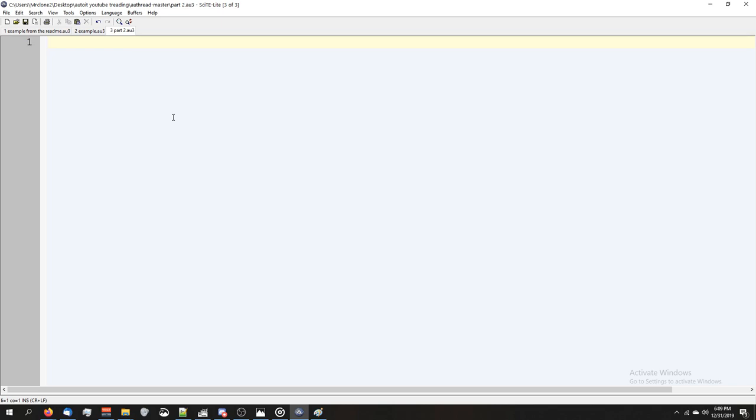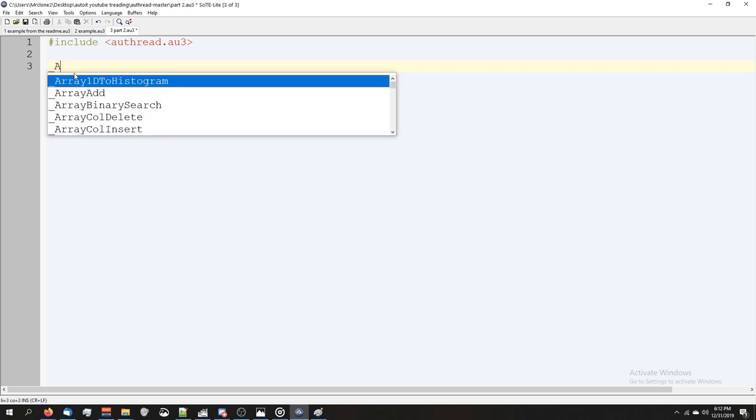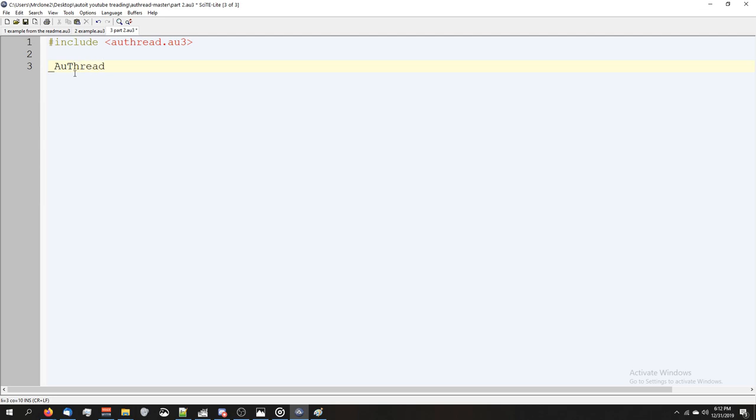Now we need to include the thread library. So we're going to do hashtag include authread.au3. Save it, and now we're ready to use it. So we've included the threading library in our project, but we haven't actually started anything up. So what we're going to do is underline _AuThread_Startup(). Make sure you have a capital A, a capital T with thread, and a capital S with startup.